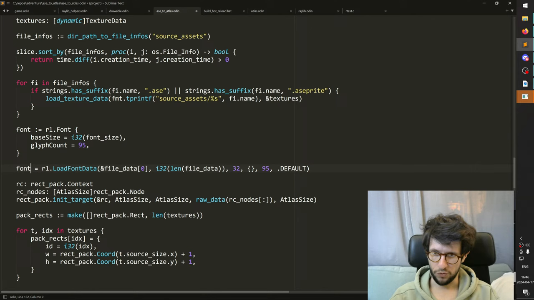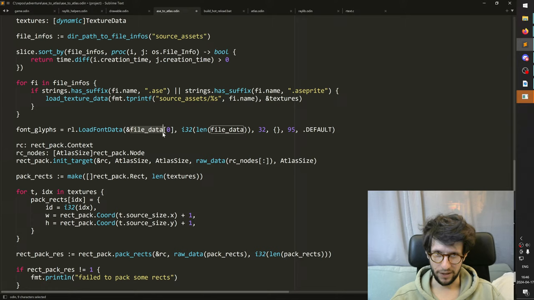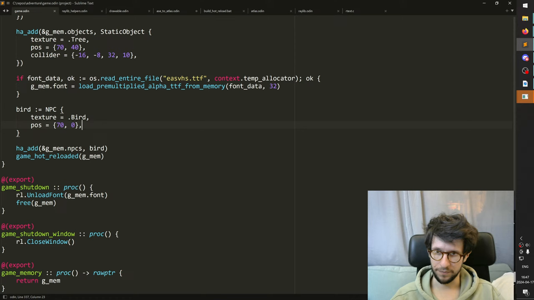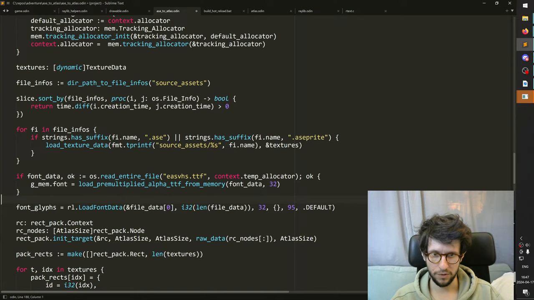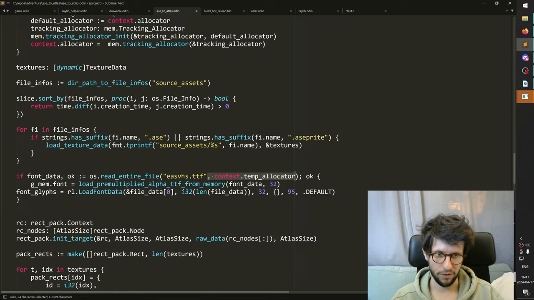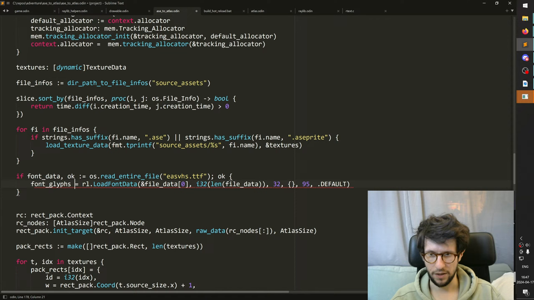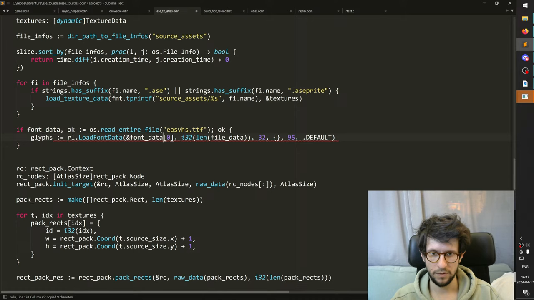So we can just do font glyphs equals load font. We don't need this thing. File data. Okay, we need to load the actual font. Let's go back here, and this is how you do that. So we load the font here. That's my font that I've used. I don't need to care about the allocator here. And then we say, these are the glyphs, right? Okay, that's good.